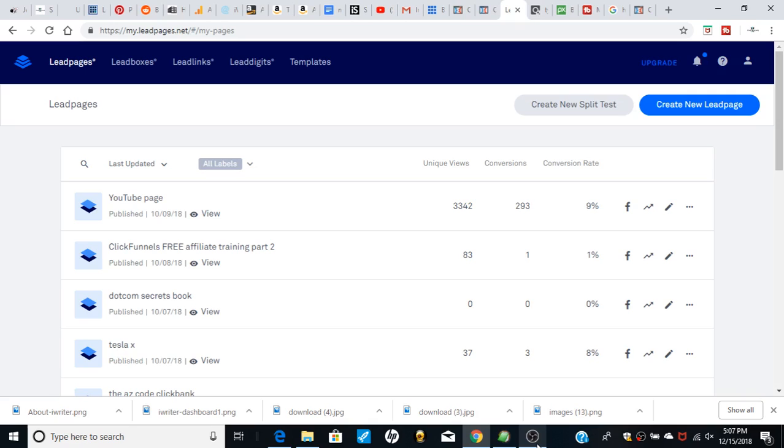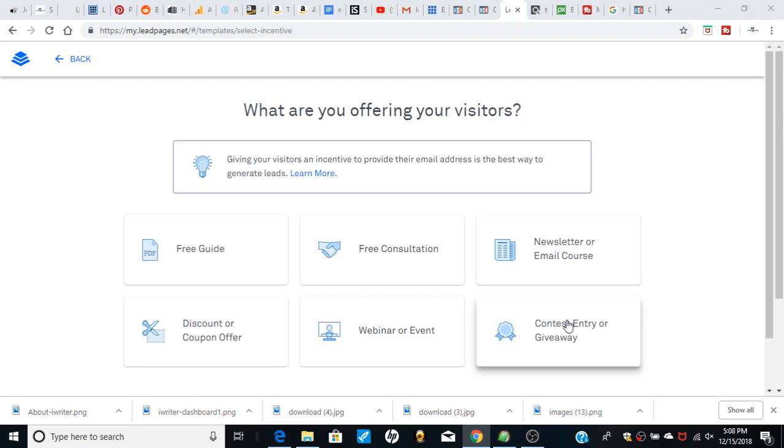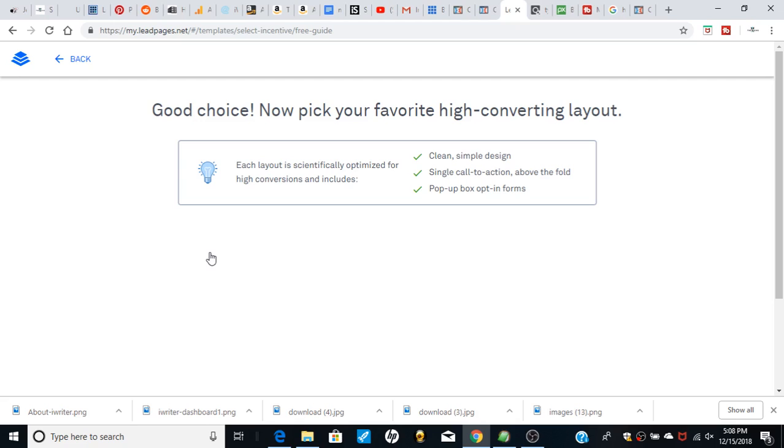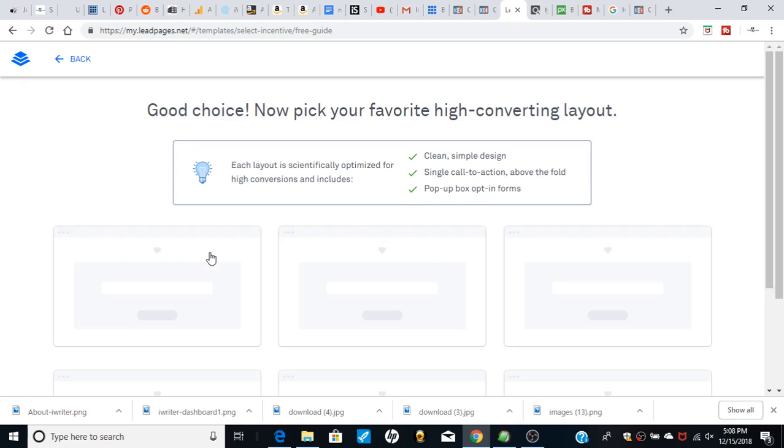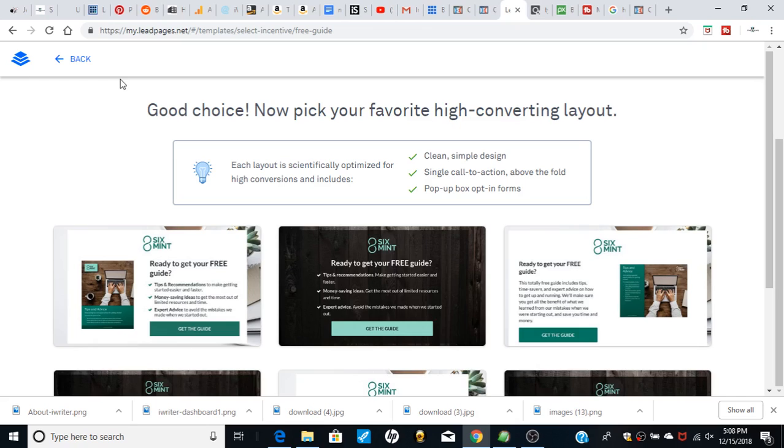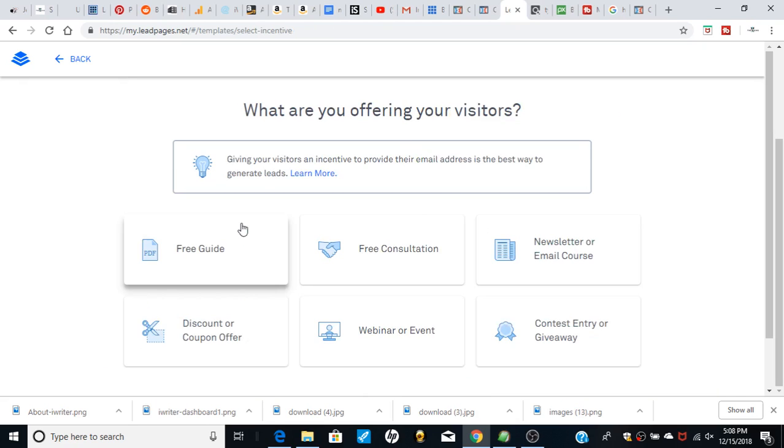They changed this. Back then it wasn't like this. You can give away a free guide, a newsletter, or an email course. So we'll do a free guide. Give it a minute, it's going to load all the templates. There's only 6 templates for the free guide. We head back and let's say a newsletter. You get those in there.